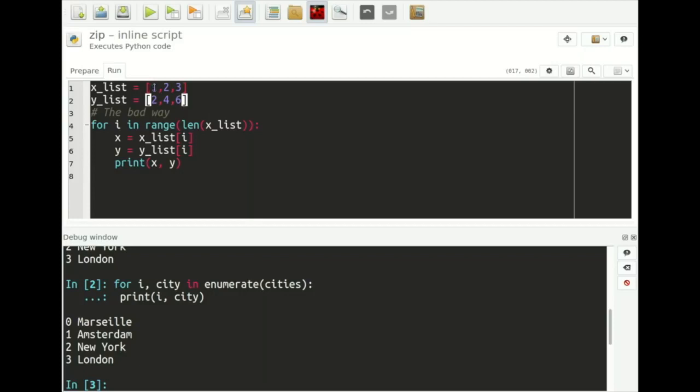So we want to first get the first x coordinate and the first y coordinate, then next time get the second x coordinate, the second y coordinate, and then get the third x coordinate and the third y coordinate, right? So instead of first looping through the x list and then looping through the y list, we want to loop through both lists at the same time. Now, this is quite a common problem, and I think you'll usually see it solved in this kind of awkward way that you see here.